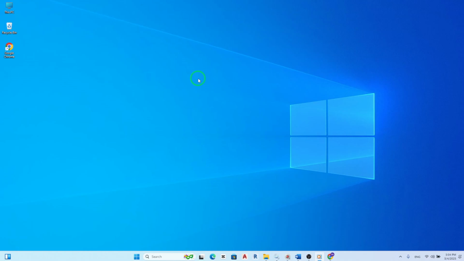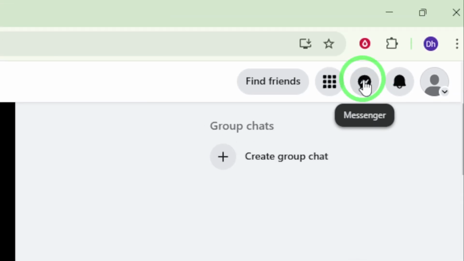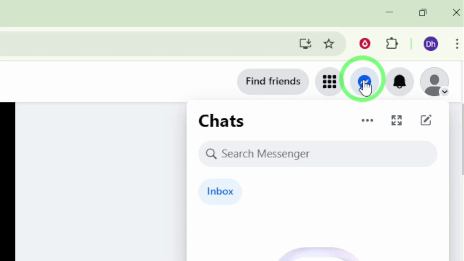First, open your web browser and navigate to facebook.com. Once you're logged in, look at the top right corner of the screen. You should see a few icons there, including the Messenger icon. Click on it to open the Messenger panel. Now, you'll see a list of your recent conversations and a few options to manage your Messenger experience.